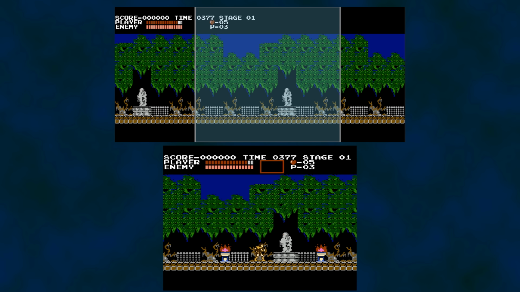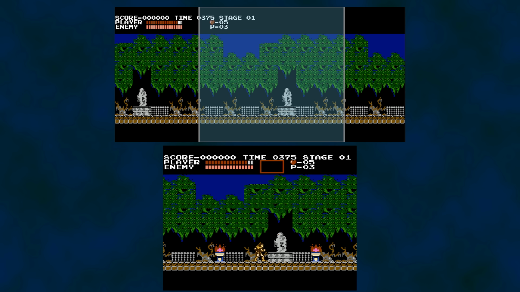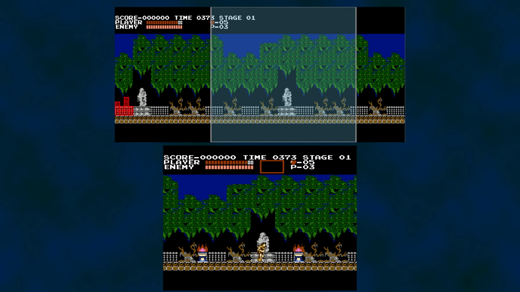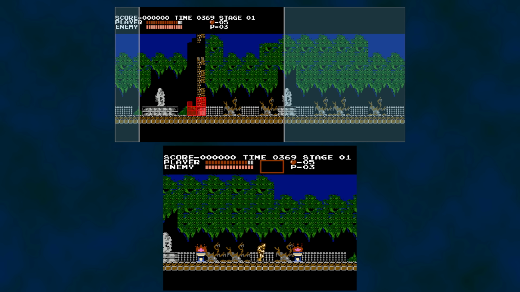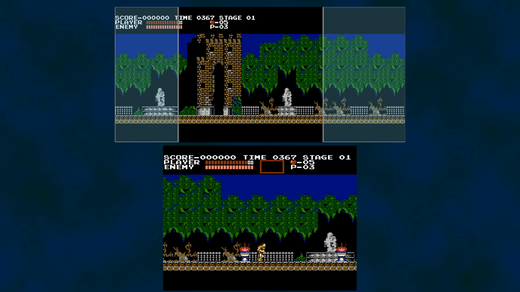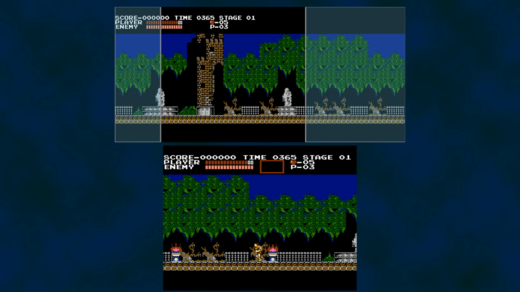When we reach the proverbial edge of VRAM, be it the start or the end, we wrap around to the other side. If Simon is moving right, background data is loaded into columns that are half a screen past the camera's right. Turn around and walk left, and the process reverses.